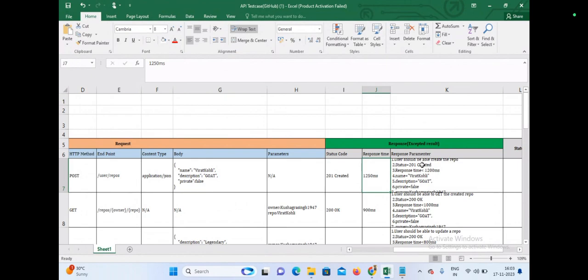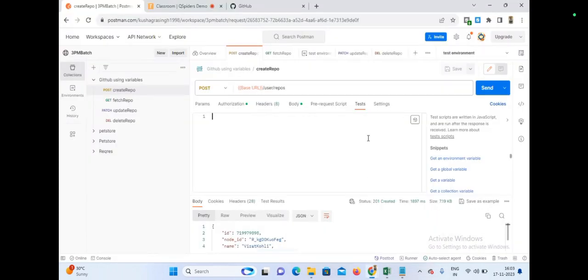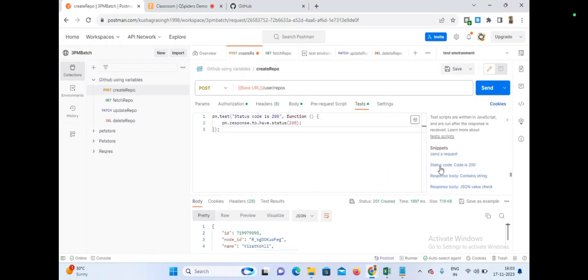Created is the status message and 201 is the status code. First I will validate the status code. How will I validate? By using snippets. These are some small suggestions. Let's see how I can validate any status code. See, status code is 200. I will click on this snippet. Now see, it is written in JavaScript language. Curly braces create an object, and inside that object the body is written. Yes, status code is 200, but if I create a repository I will get 201.